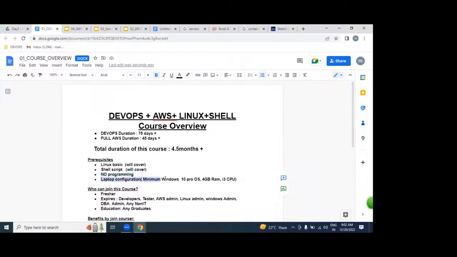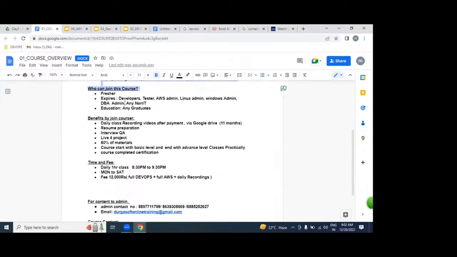You require a laptop to practice daily. Freshers can join this course, and experienced people can also join. Any graduate, BSc Computers, BTech, MTech, MBA, any graduate can join this course.